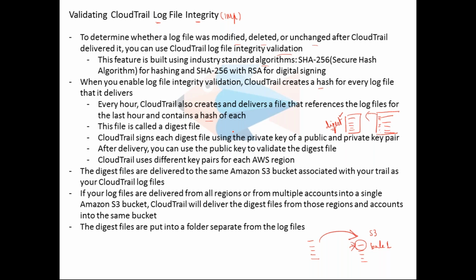What I'm trying to tell is, to check the validation of a log file, AWS creates another file which gives the references of this log file and contains a hash of each. This file is called a digest file. CloudTrail signs each digest file using the private key of a public and private key pair.